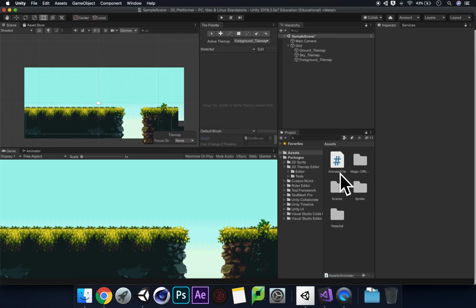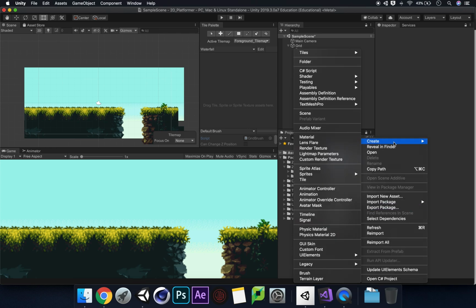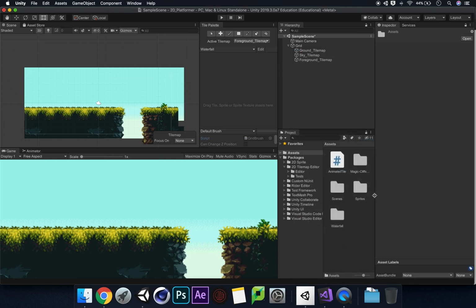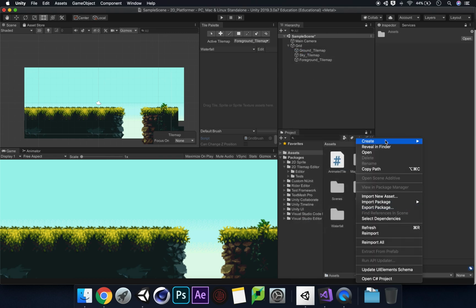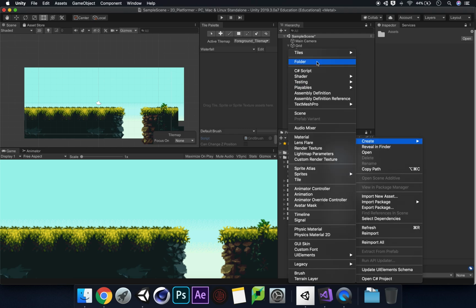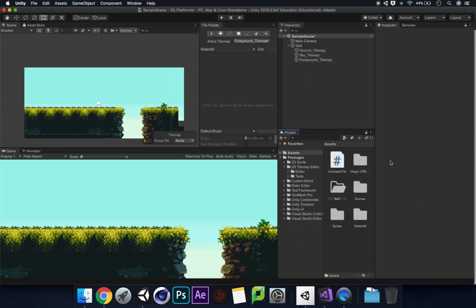What we'll have in that script, we can probably make a scripts folder actually. What we'll find, as soon as we right click and go to create, you will see something called tiles, an animated tile. So that's how we fix that solution right there. I think I'm going to keep everything organized, create a folder, and call this scripts.